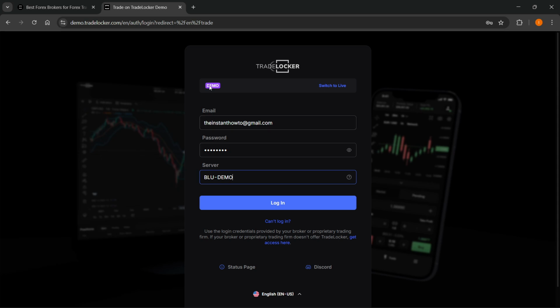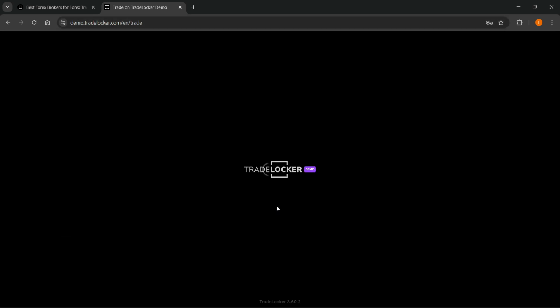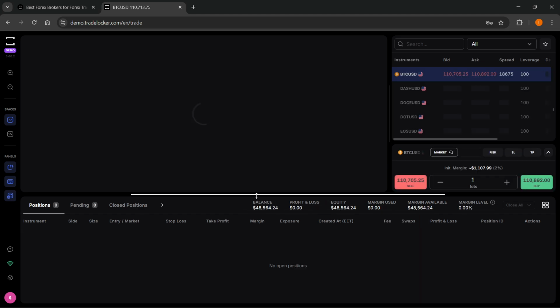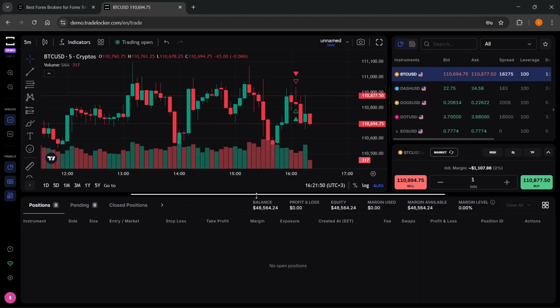So basically, again, make sure you are on the correct one. If it's demo, be on demo. If it's live, be on the live one, and then press login. And then it's going to start loading, and there we go. My account has now loaded, and this is now TradeLocker, and I can go ahead and start using it with the broker I connected. So that's pretty much it.